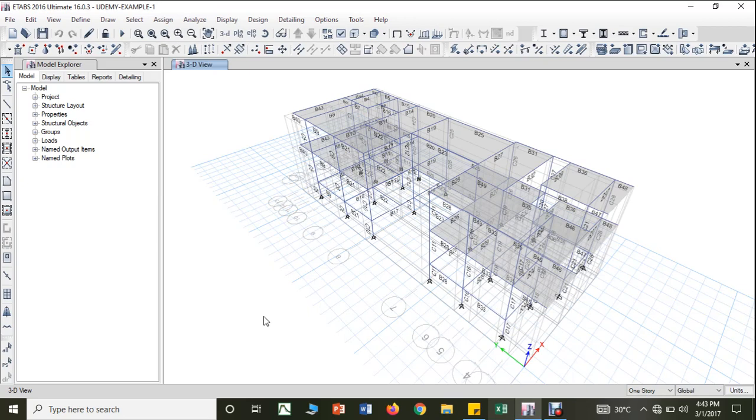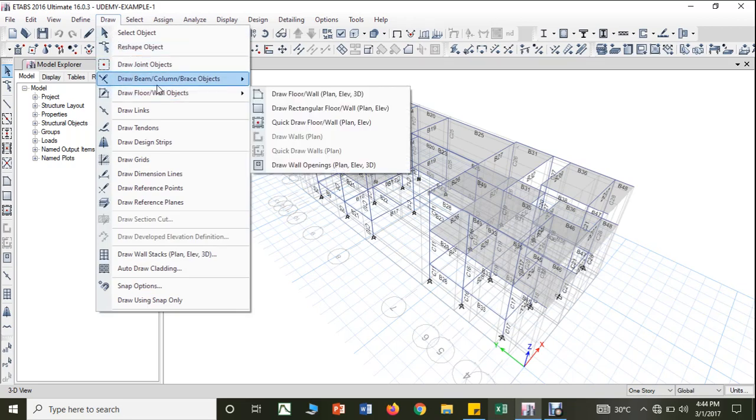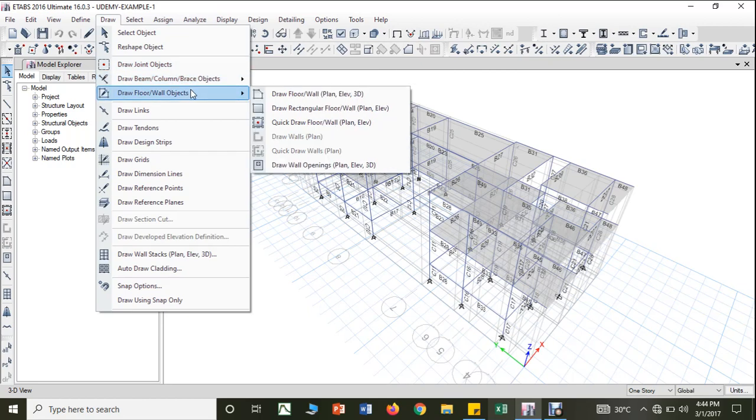In the previous lecture, we were discussing drawing the beams, columns, and slabs in a different manner. For example, you have seen that when you go to the draw option, I used to go for draw beam, bar, column or brace. In that you have so many options. Similarly, when you go to floor also, these are the options.